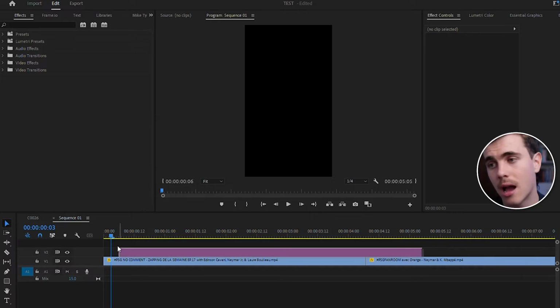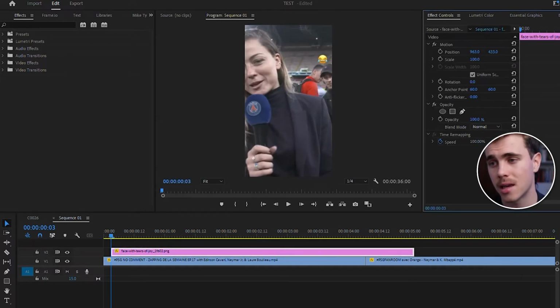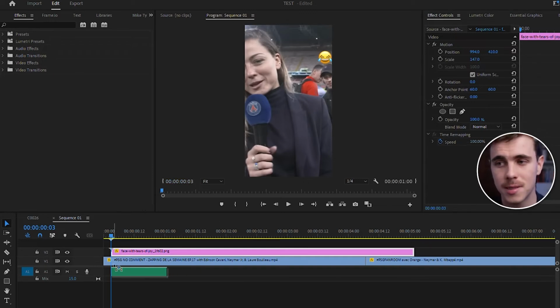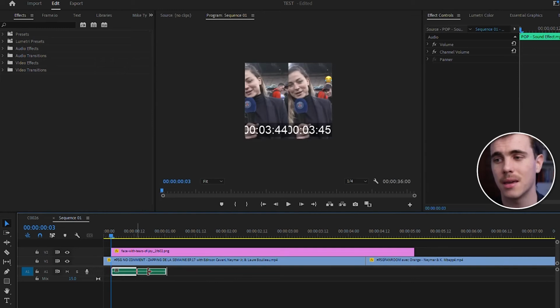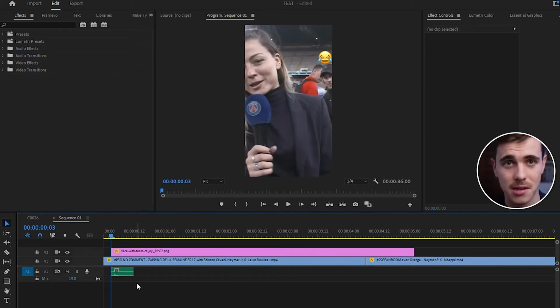And at this point, I will drag in a graphic such as a laughing emoji and place it above Neymar's head, because for this context, Neymar is mocking the reporter and it's funny. I will drag in and align a pop sound effect as soon as the graphic appears on the screen. Again, we are creating both visual and auditory change constantly.